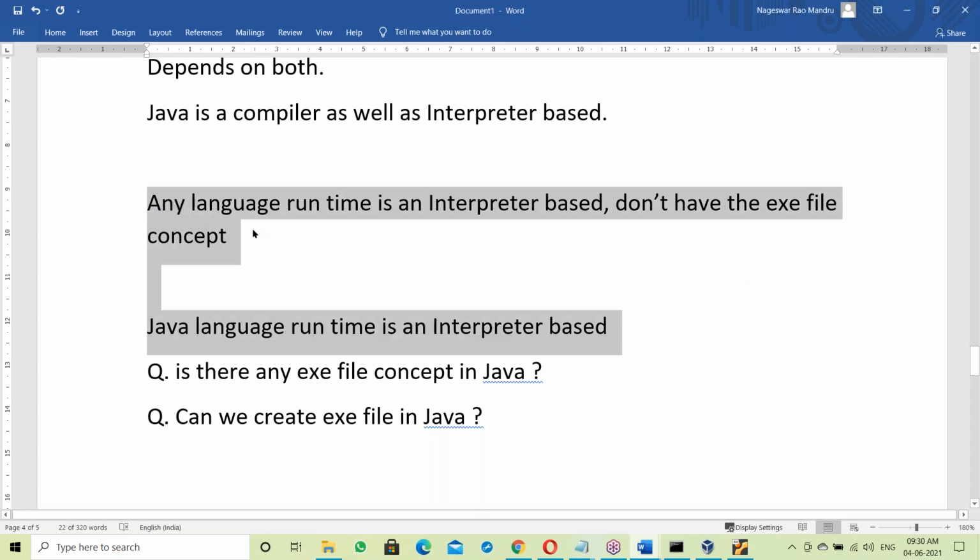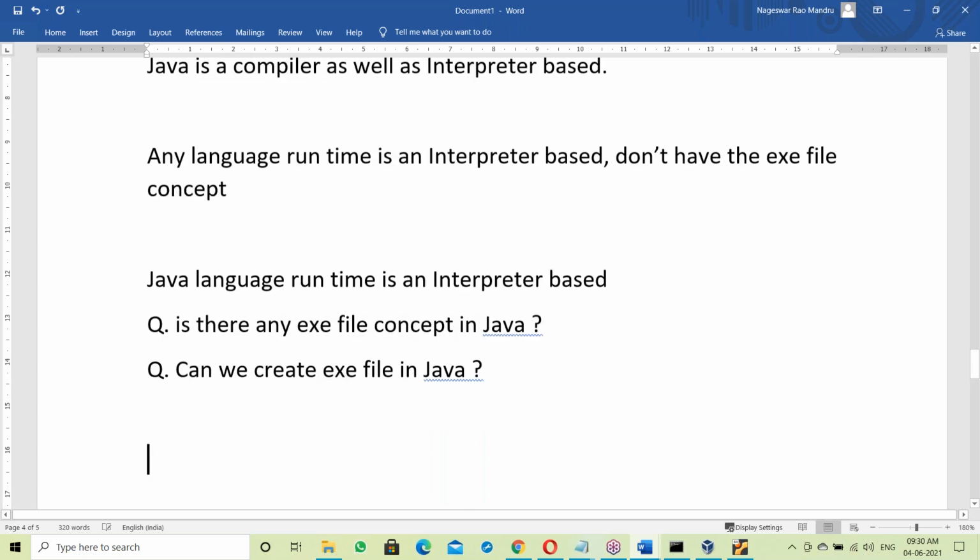Any language runtime is interpreter based, so no exe file. Java runtime is interpreter based. Since Java runtime is interpreter based, there is no exe file concept in Java. The answer is no. There is no exe file concept in Java. In Java, everything is a dot class file. A dot class file is not an exe file.